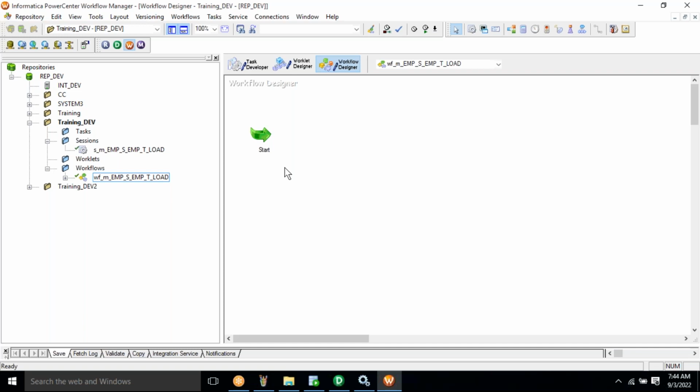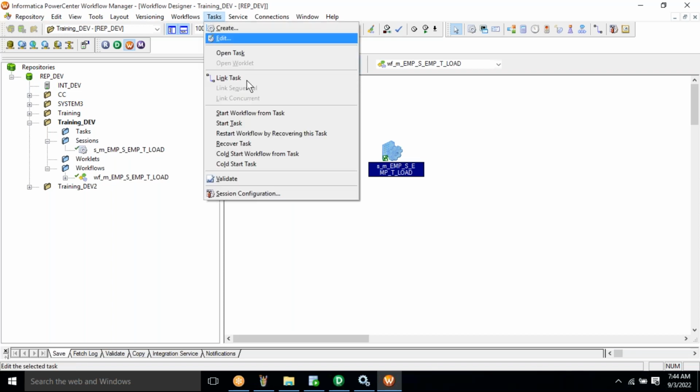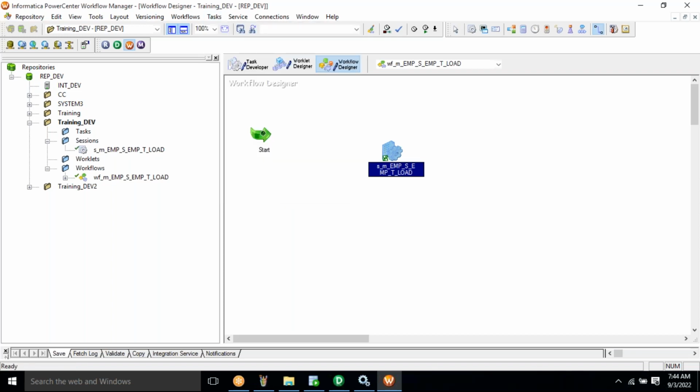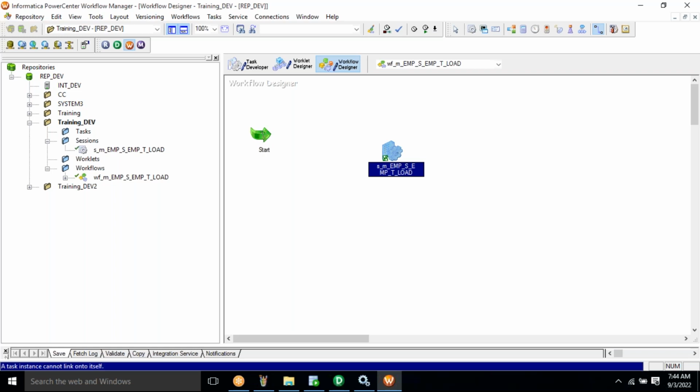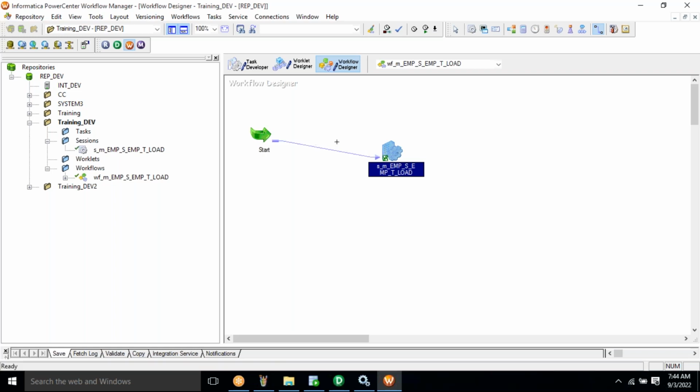After giving the name to the workflow, select the session task from the sessions folder, drag and drop it like this, and then we have to give the link. Go to the menu Tasks, Link Task, select the link task, place the cursor on Start, left click, hold, and drag and drop to the session, so the link will be created. That's it. With this we are done with the workflow also.